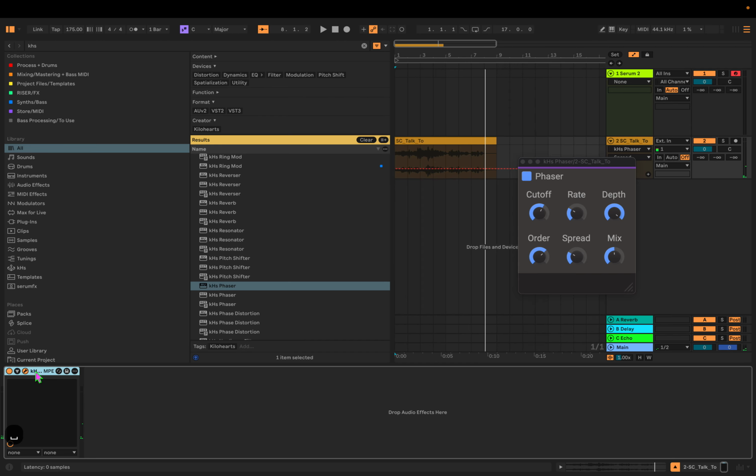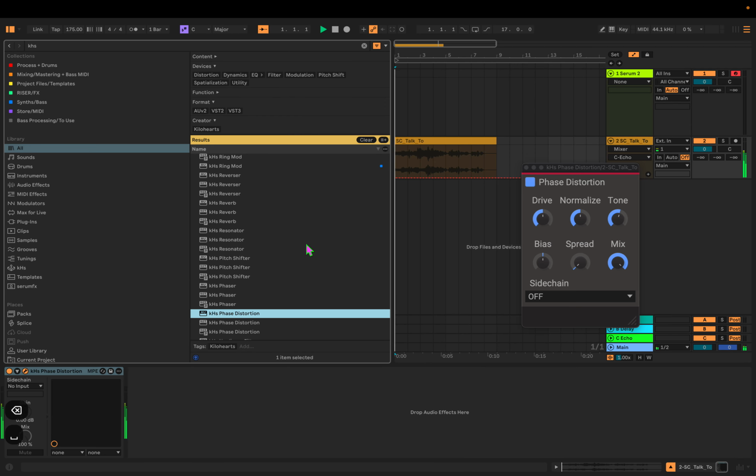A little phaser going on there. Phase distortion.